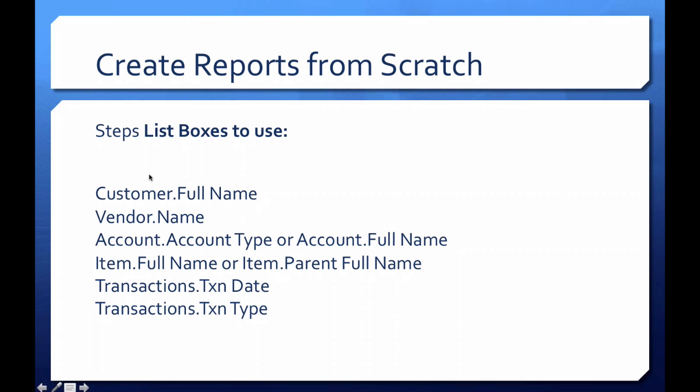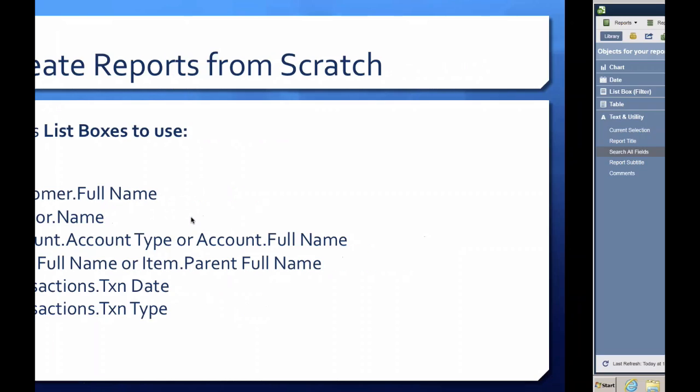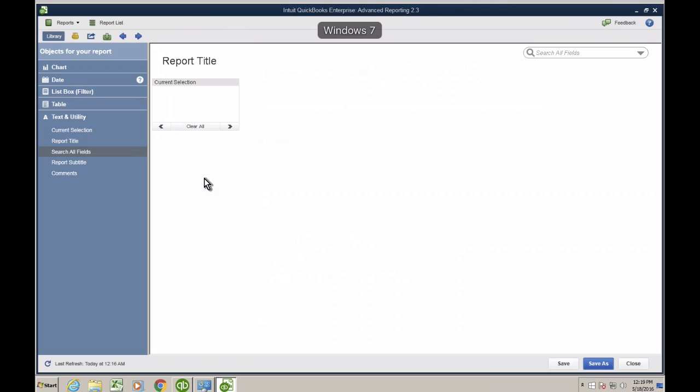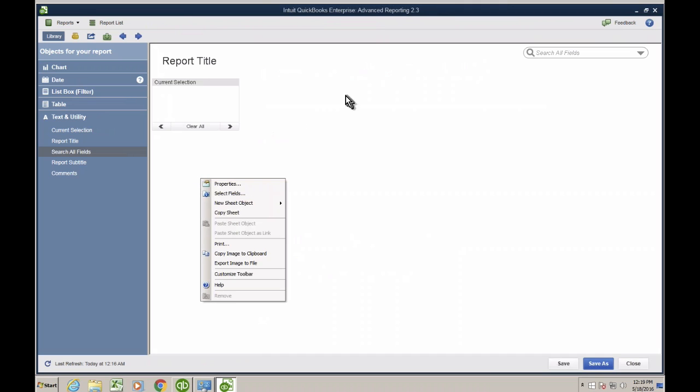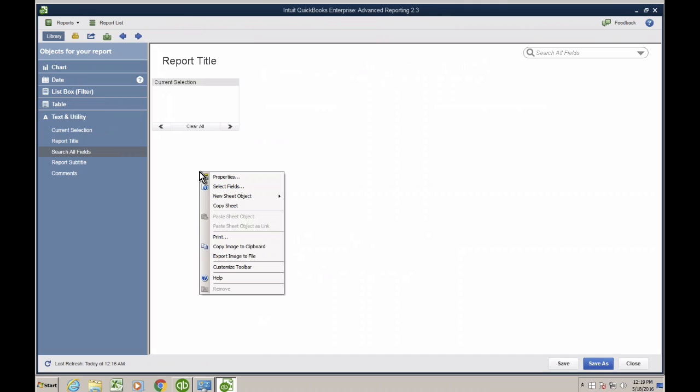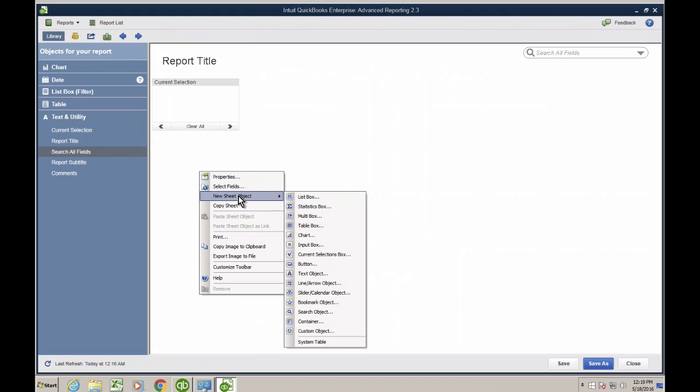So the list boxes are going to be the filters, and we're going to do customer, vendor, account type, item, transaction date, transaction type. Those are the ones that I recommend. So let's start by doing those. What I'm going to do is right click anywhere in the white space, really. So I'm going to right click and then click on new sheet object. And then I'm going to click on list box.